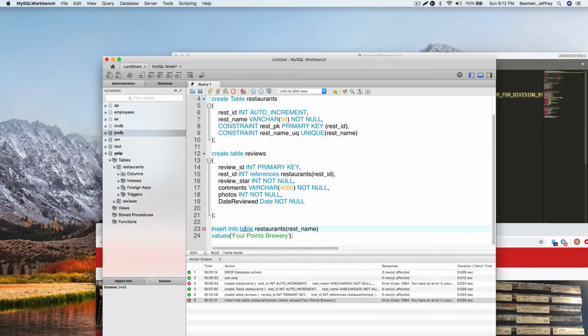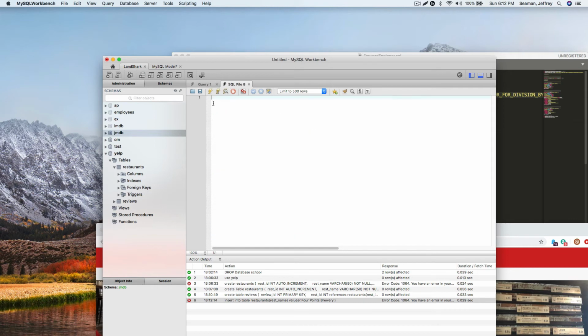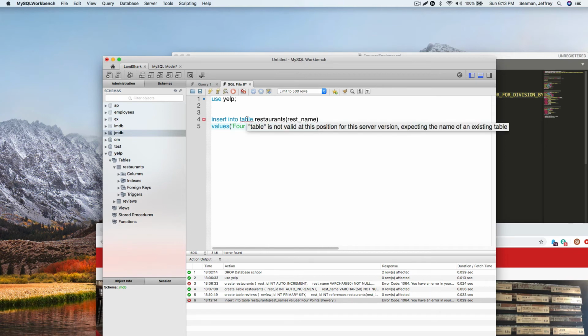Table is not in the right position. All right, so let's do this. That should be right, but I'm going to create a new SQL table real quick. Use Yelp. Still not in the right position. What is going on here? Insert into. Oh, you know what? You can't do table. You have to put insert into.